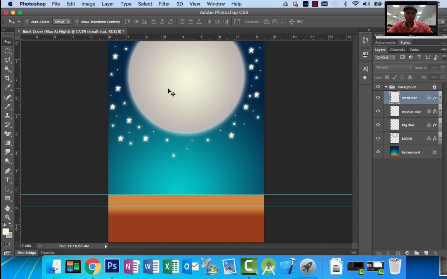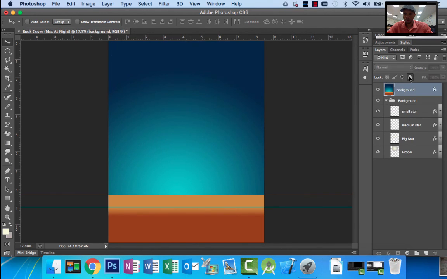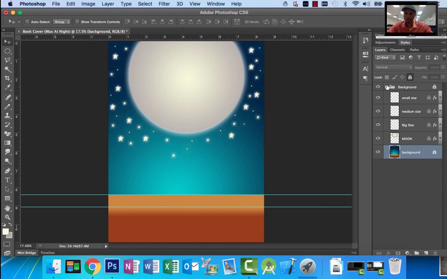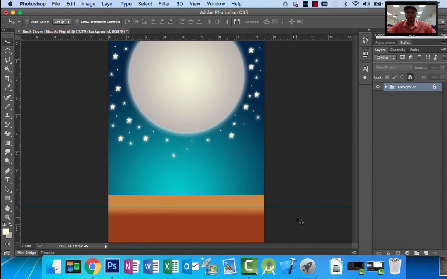So when you're done with an area, you can lock a group, or you can even lock, let's pull this guy out, my background. So if my background was here, I actually could lock that. Or I could lock the entire group. So either way, but I'm going to put this back inside. So I have that. This has been the first tutorial on how to create the book cover.